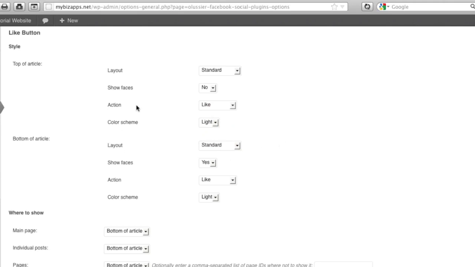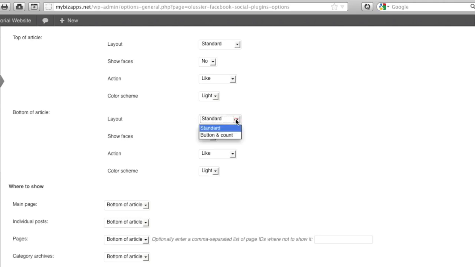Now you also can create the same exact setup for the bottom of the article, where it's going to be either a standard setting, button and count as well.